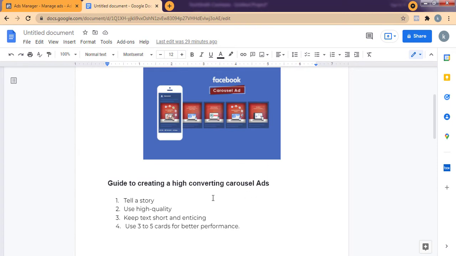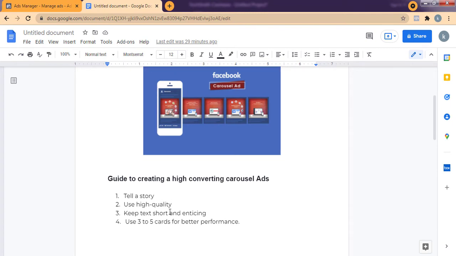Number 2, use high quality images and videos. Remember, you can be creative, you can use videos and images together, or you can use only videos, and you can also use only images, but ensure these contents are high quality and they can actually stop people when they are scrolling on the Facebook platform.